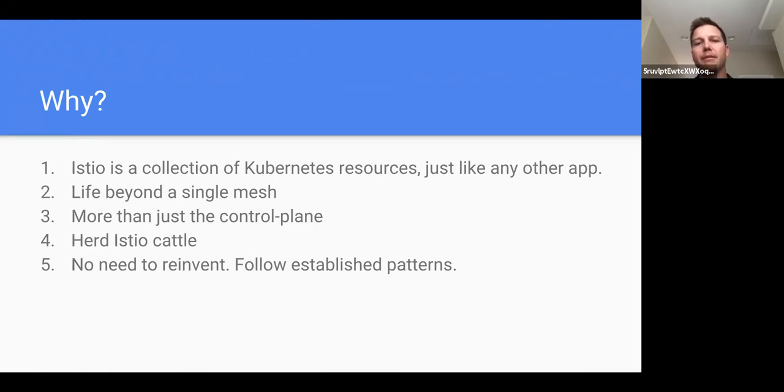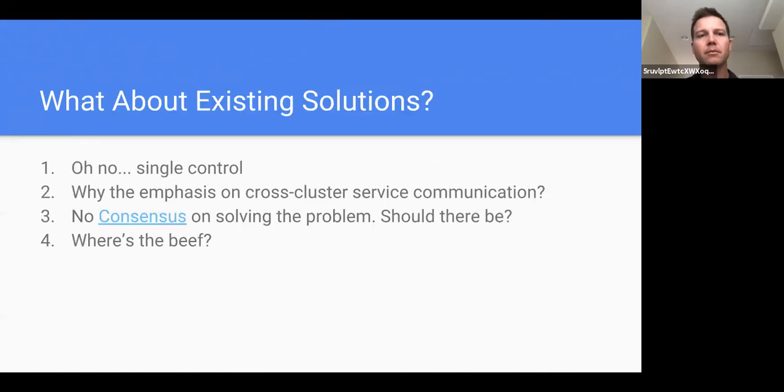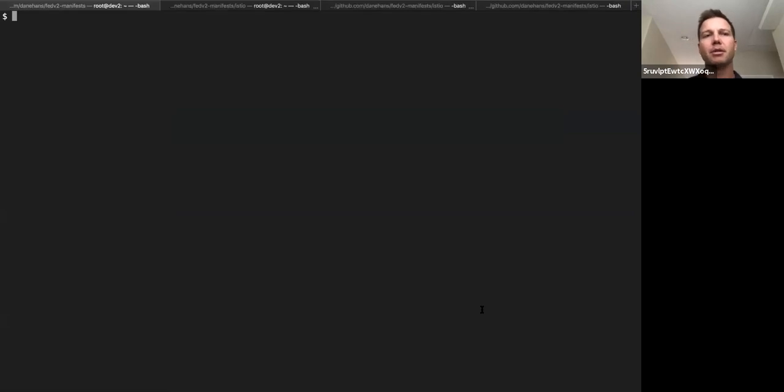We don't want to have to treat Istio like a pet. I want to use the same established management lifecycle patterns that I use for any of my other applications. I don't want a whole separate set of tools and workflows that I need to use in order to manage Istio. And let me pause here for one second, just so I can kick off the demonstration, because it may take a few minutes as well.